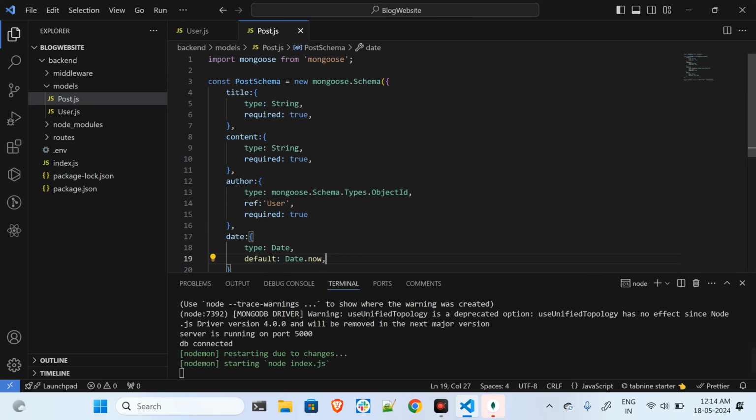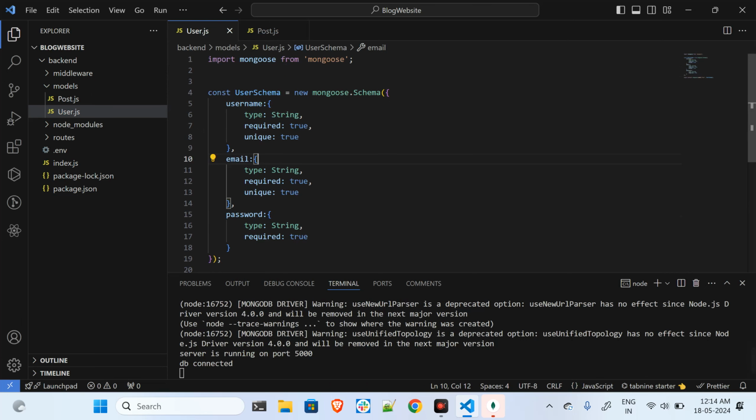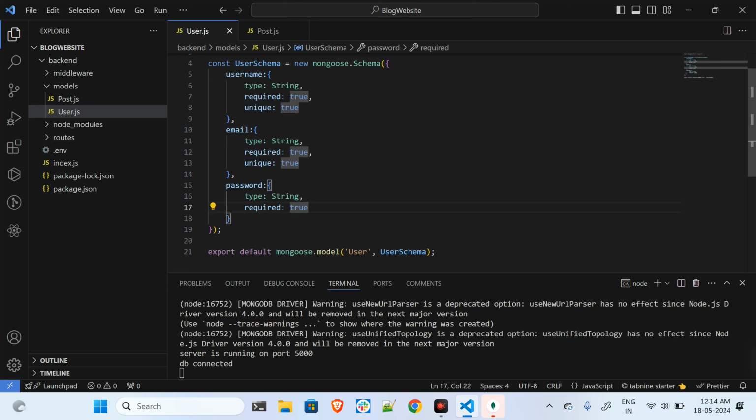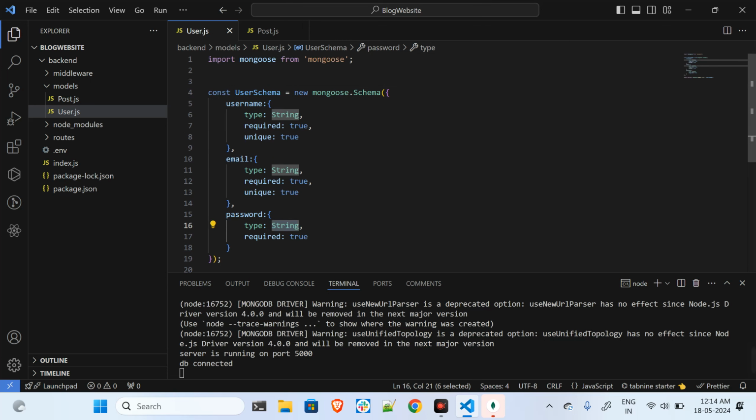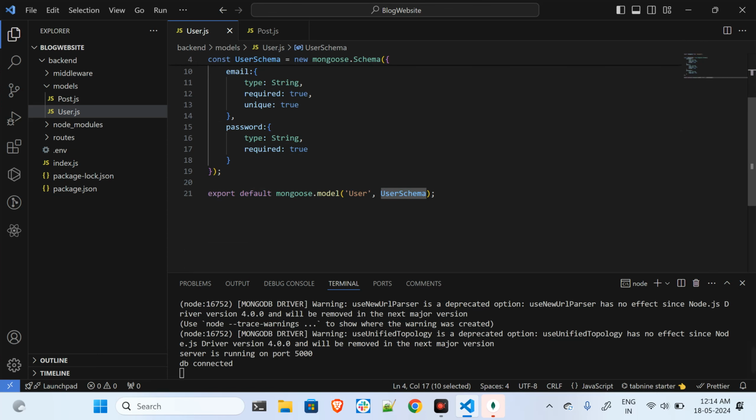Okay, so let me just explain some of the parameters over here. First is username. Username is of type string. It is required, it cannot be empty, and it should be unique. Each username should be unique, just like how we put the username for Instagram. Email should also be unique, and password is required, and it is of type string. Okay. So first of all, we have declared this user schema, and these are some of its parameters like the username, email, and password. Then we are importing it over here, and this is the name of our collection, which is the user collection.